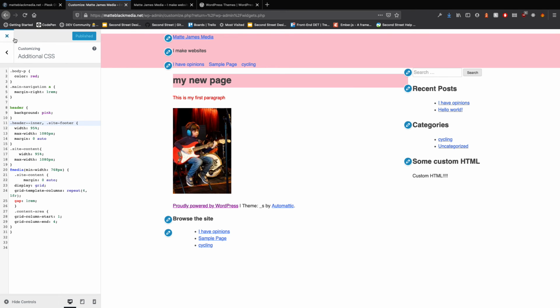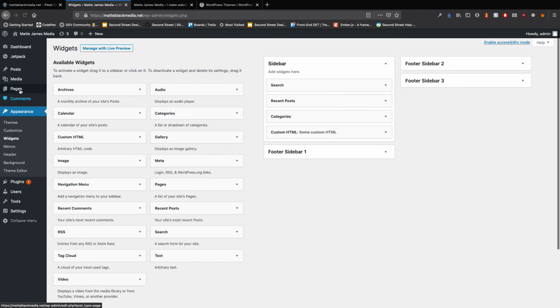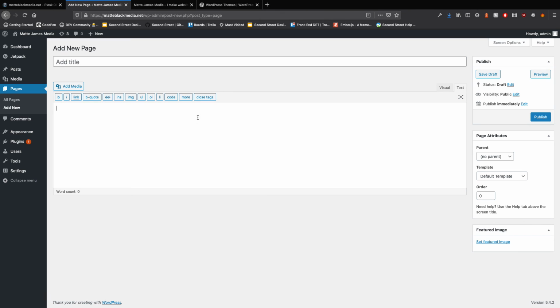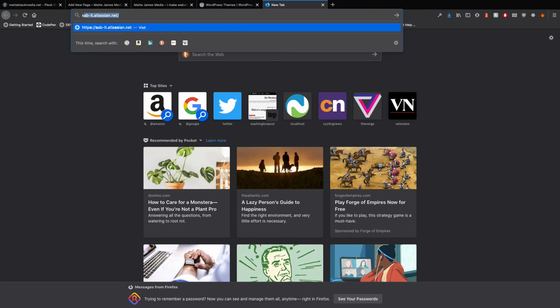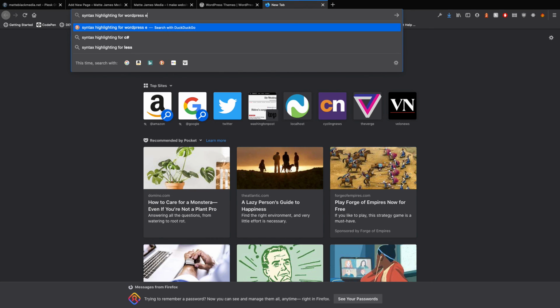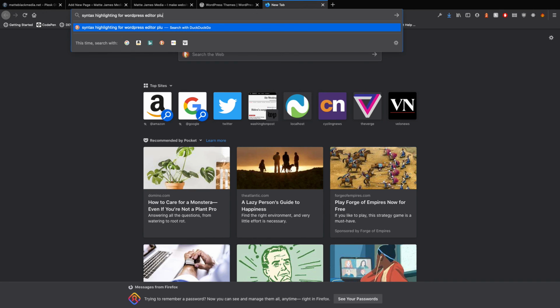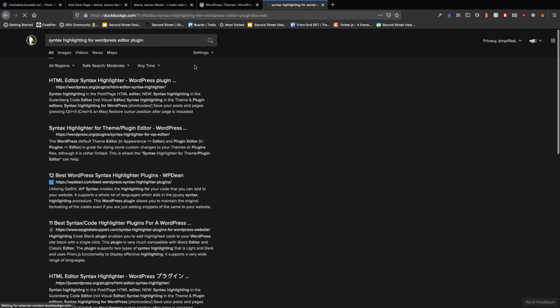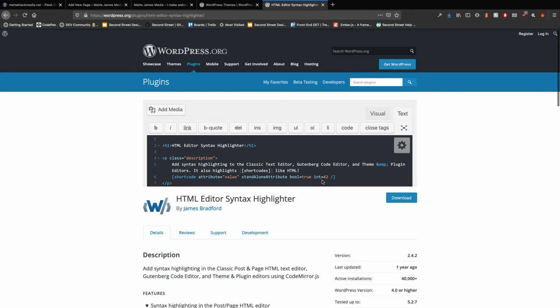One last quick note. If we look at the pages interface, if we go to add new, in the text here you'll notice we don't have syntax highlighting, and that's kind of a bummer. So there is a plugin for it. So let's look up what that is. Editor syntax highlighting? Yeah, okay. So let's look up this plugin and install it.